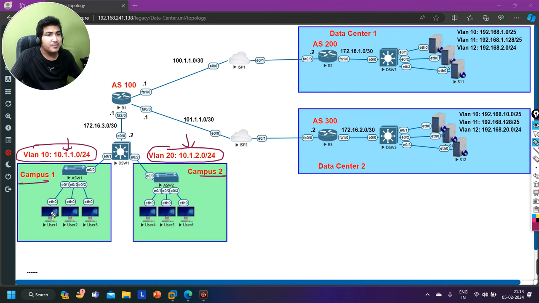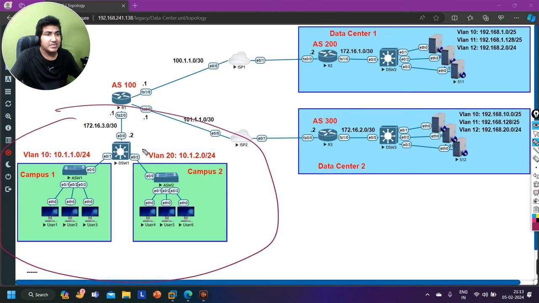Like this, in this branch, maybe you can have multiple campuses, or maybe you will have multiple lots of branches, right? Maybe one branch is here, one branch is here, like this. Again, in this branch, I have only one distribution layer switch. So maybe in real time, you will have one more distribution layer switch over here, right?